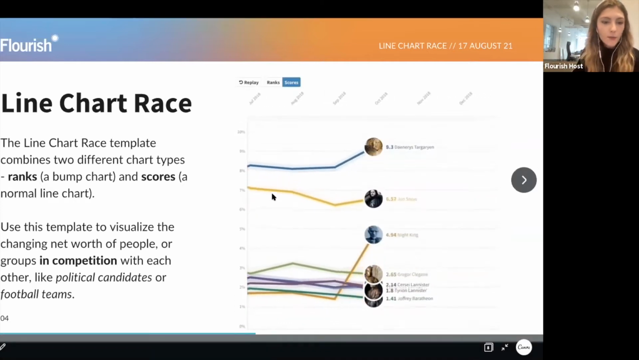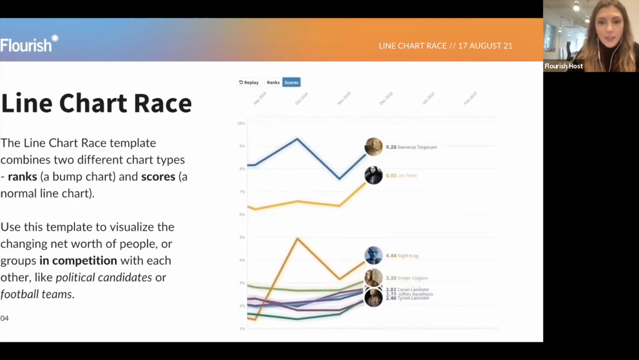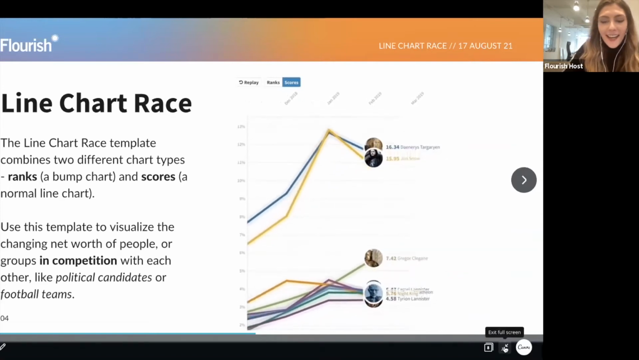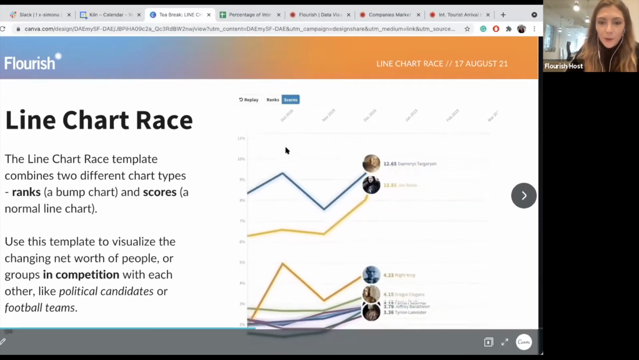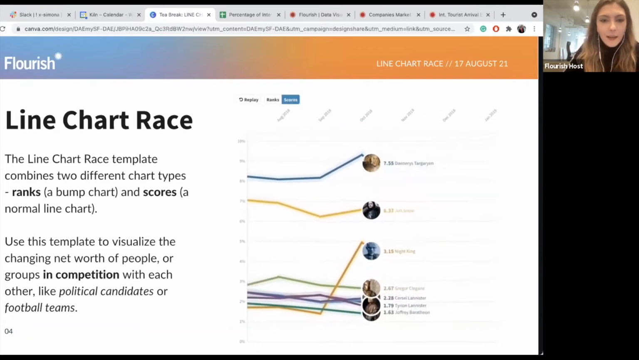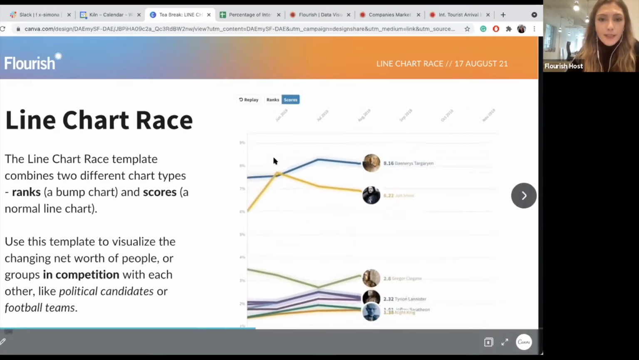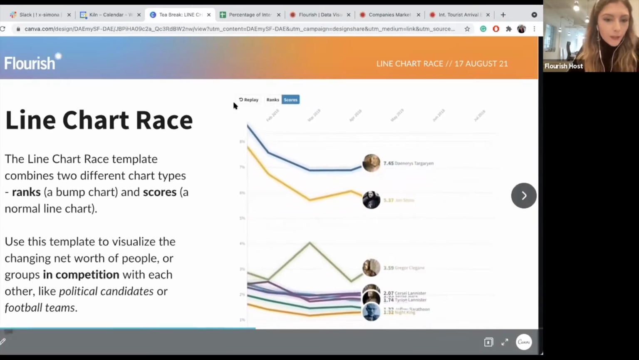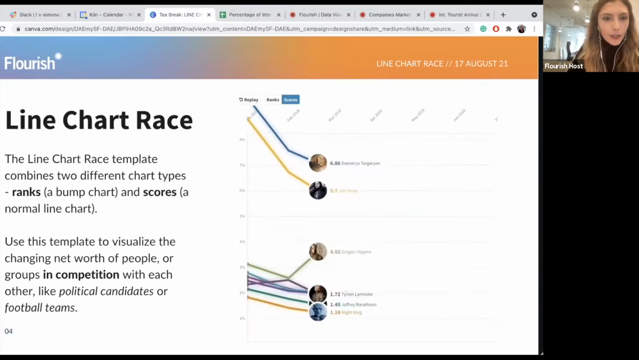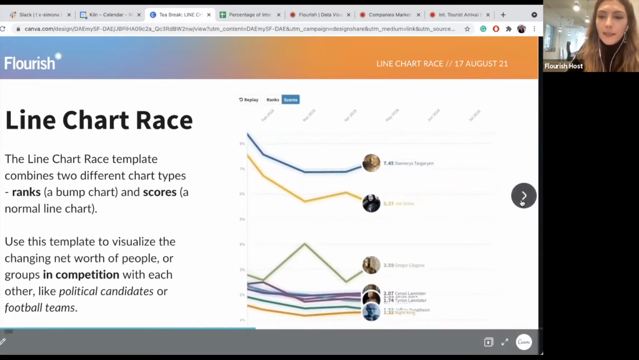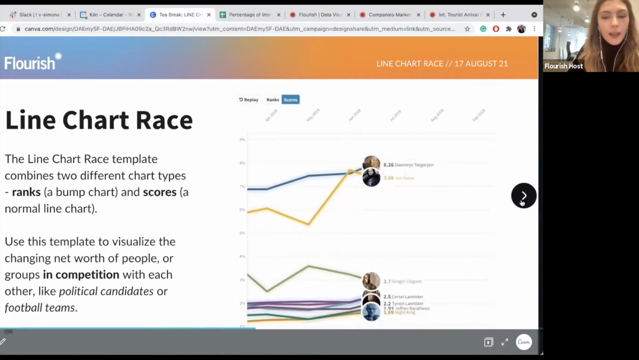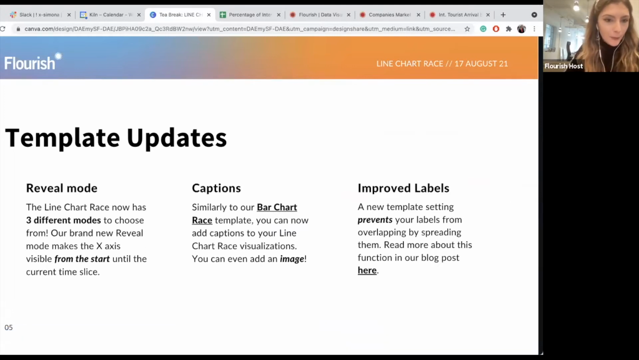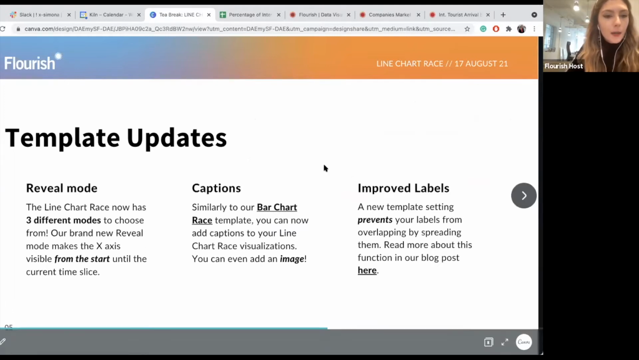So without further ado, I'm just going to create a visualization from scratch, just because I know that everybody's here for that very reason. The data that I'm going to be using today, you're going to find after my presentation, so you can actually use it as well. Before I do that, I'm just going to quickly go through the three different template updates that we have recently featured, so you're a bit more aware of what we are doing today and why we are doing it. The first one, very quickly, is our new reveal mode.